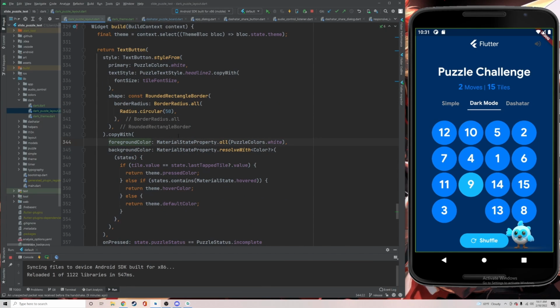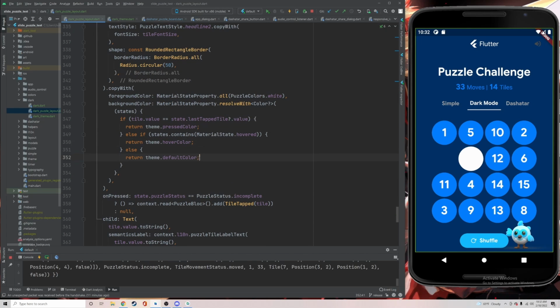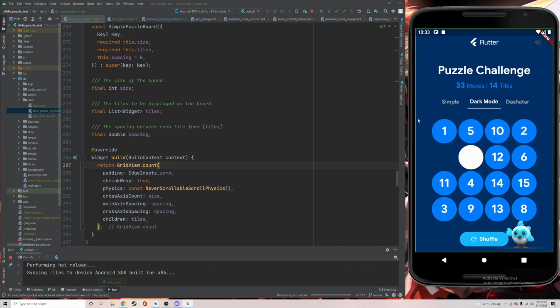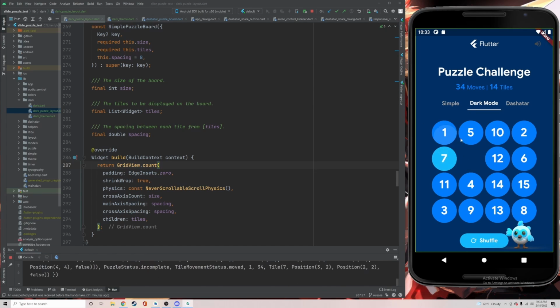So we can also adjust all of these. Right now it has the foreground color as white, but we could make this theme.white. You could change the hover color, you could change the default color. And as we scroll up, the next thing that we see is the grid view. So this is the actual board where all of the buttons are aligned.